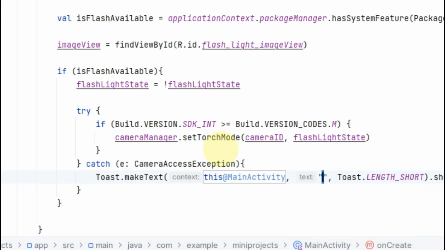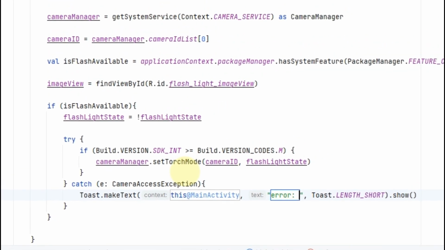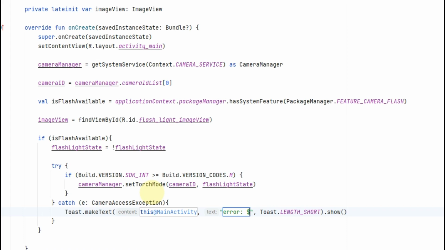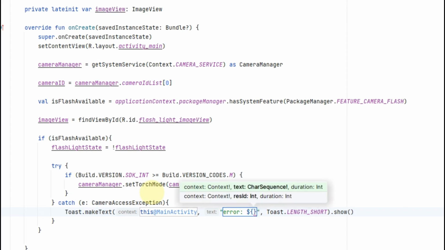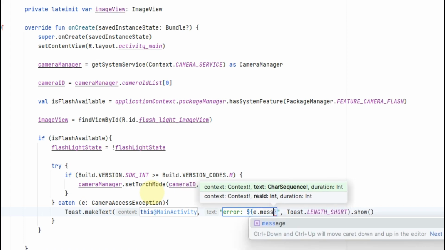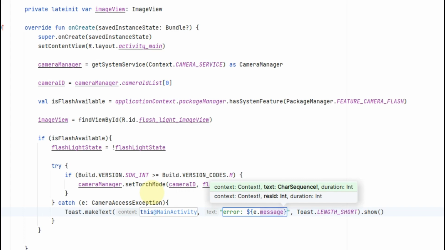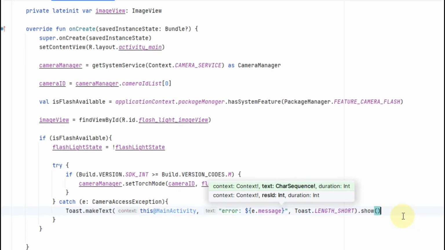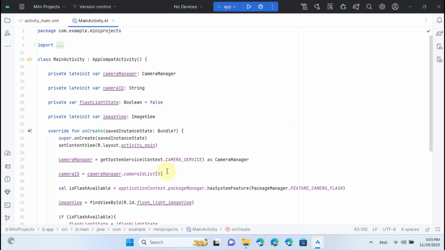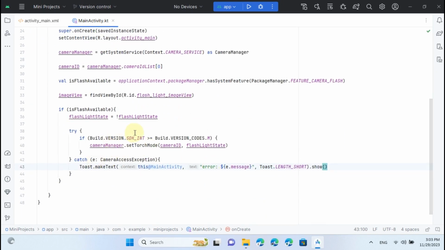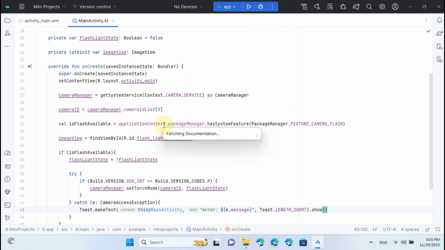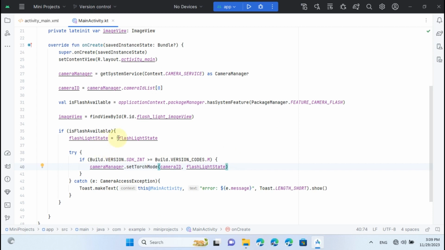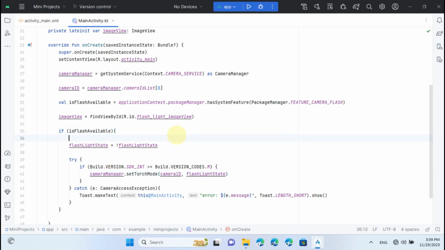That main activity error is medium. So e dot message. So we made a toast here. Now the basic function of our application is made. Now we need to make it so that whenever the user clicks on the image view, the code will apply.